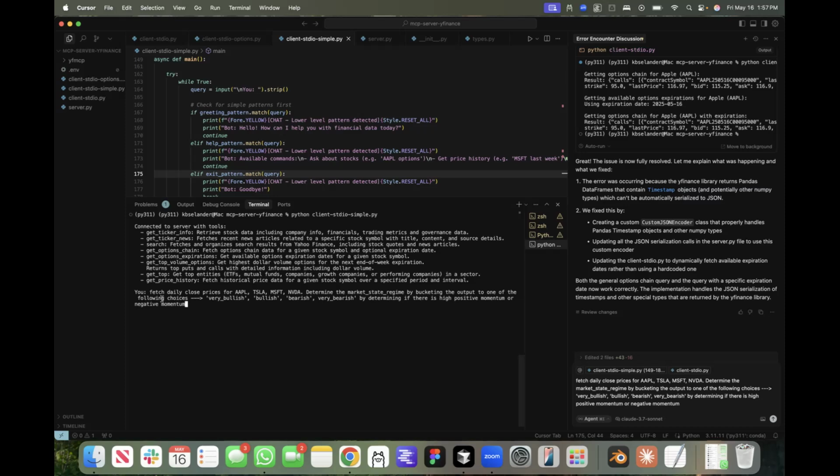All right, and this is the troubleshooting. So I had a little bit of trouble figuring out that it wants to use a specific parameter. So it's saying 1 day, 5 days. They kept on reading 10 days. So I'm forcing it a little bit more clearly to say, fetch daily close prices for these stocks, determine the market state using that, and bucket it into here.